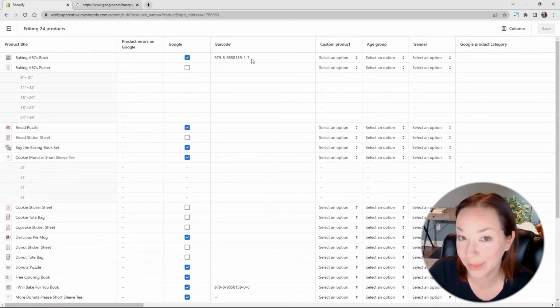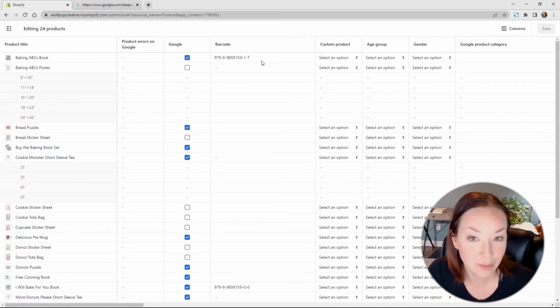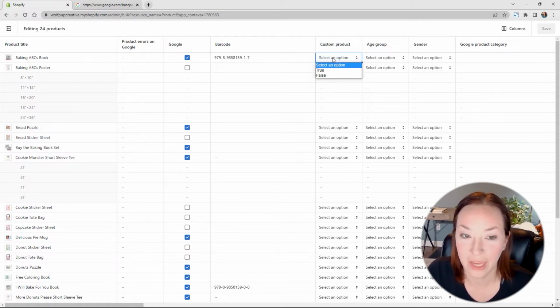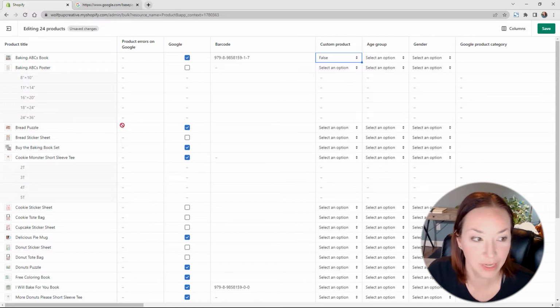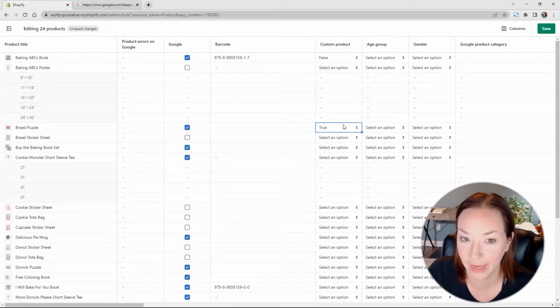Google will require this so that it can properly showcase it compared to others in the search results. If it is a custom product though, and you do not have this information, if you're making it yourself, you don't have any of those things set up, then you'll want to go in here to this custom product field and you'll say true, that it is a custom product. So I'm gonna just say false for this first one because I've got the ISBN, but this bread puzzle here, it is a custom, just print on demand product. So I'm going to say custom product for that.